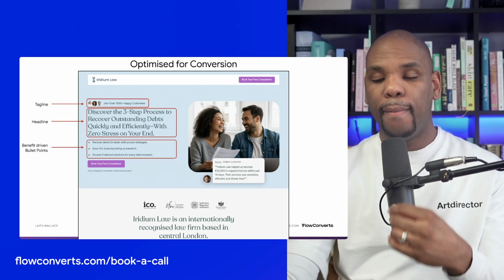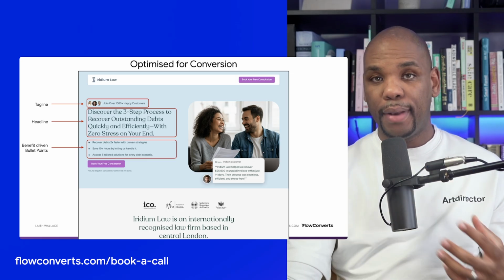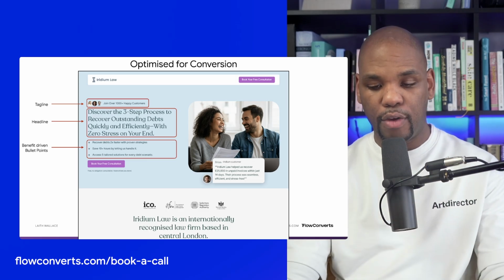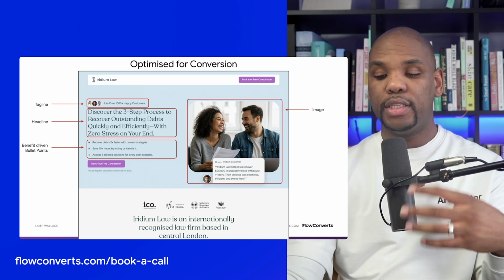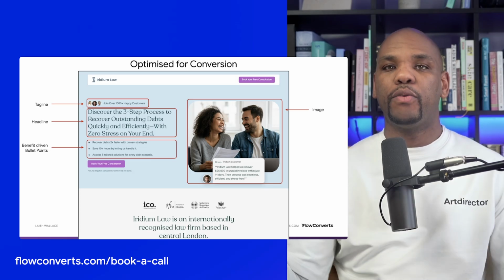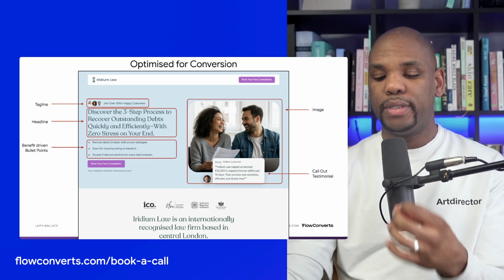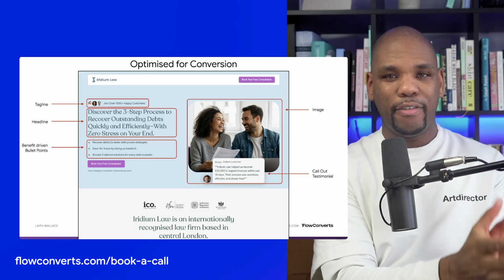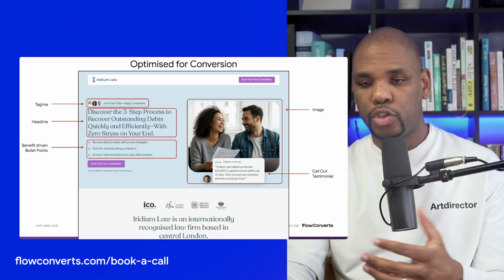Then how do we have benefit-driven bullet points that are quantifiable? In other words, we're using numbers to really make it plain how someone will actually get results. And the next thing that we're looking at as well is the image, showcasing the transformation or the feeling of what it looks like after working with the team. And then the next thing was the call out testimonial, making it very directed to the result they've got for actual real customers. So what was the actual results of this experiment?